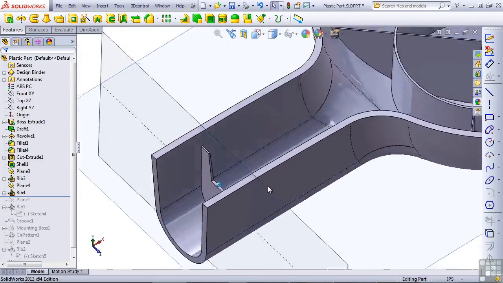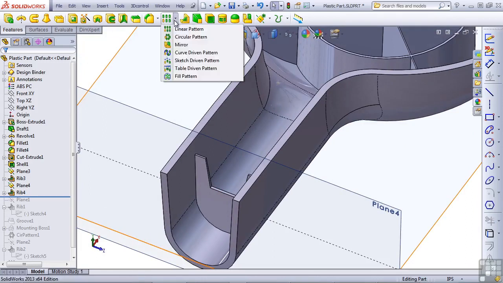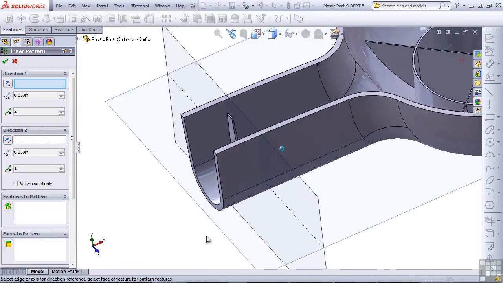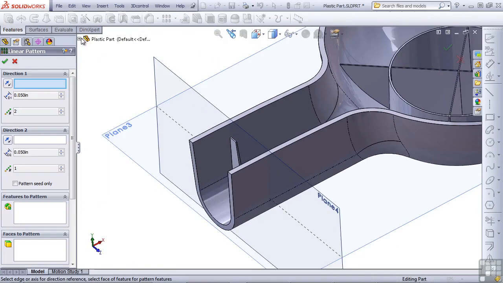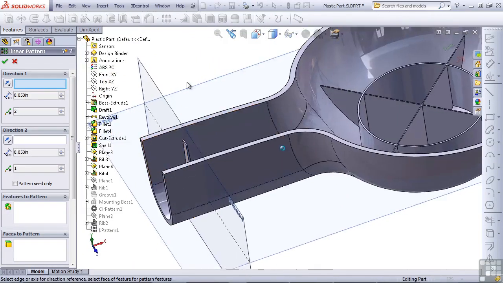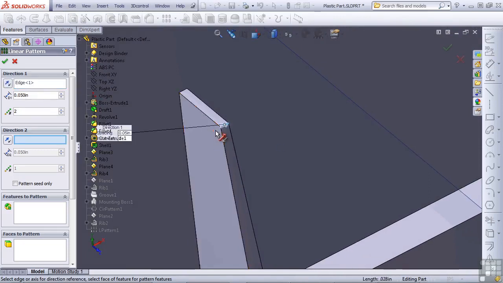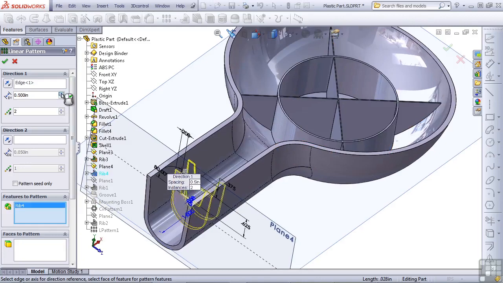Okay, so now we have the rib in place. Let's create a linear pattern for it. The direction, again, can be made in one of several ways, but I would use something that's not going to change. The linear pattern, we'll use one of these small edges from the rib itself, going the wrong direction. So we'll turn it that way. Features the pattern will be the rib, and let's get the spacing set and then space it out a little bit.